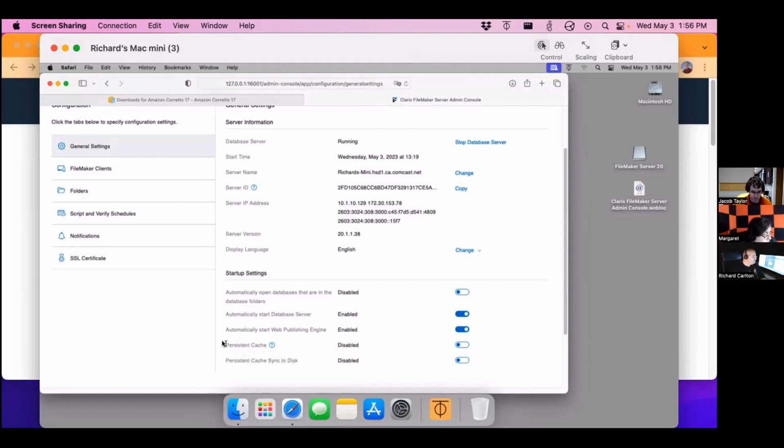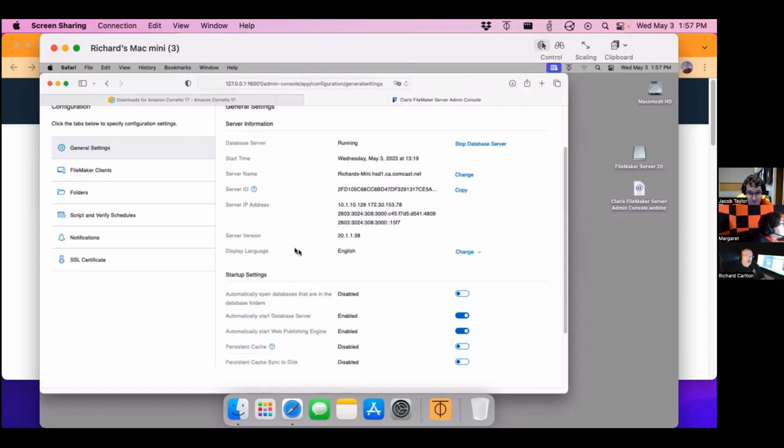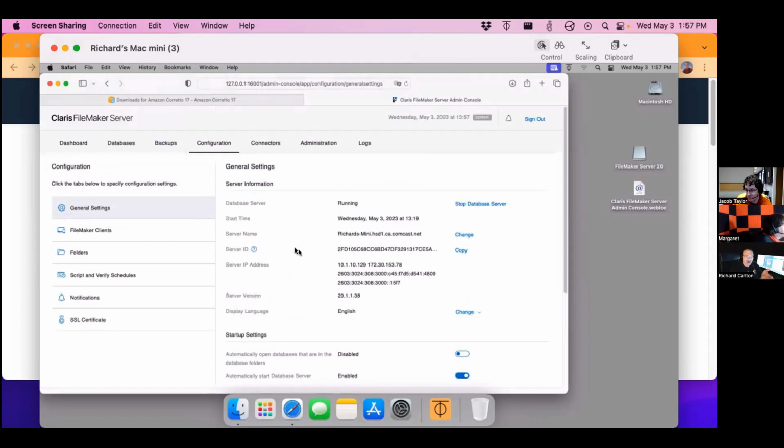And so this has a small performance hit. Claris told us that. We don't know what small means, just that there is one. So to be clear, that's a brand new feature. The persistent cache is a brand new feature, and it's in preview, so it's beta. That's what that means.